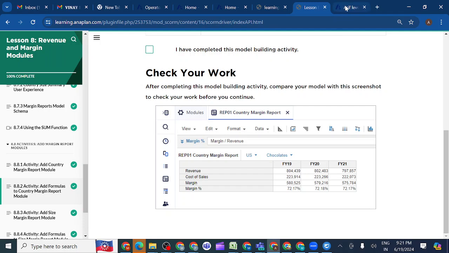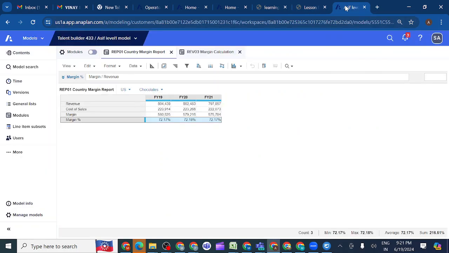804439. Is it correct or is anything wrong here? Yes, correct. So everything is perfect, so after confirmation we can go ahead.